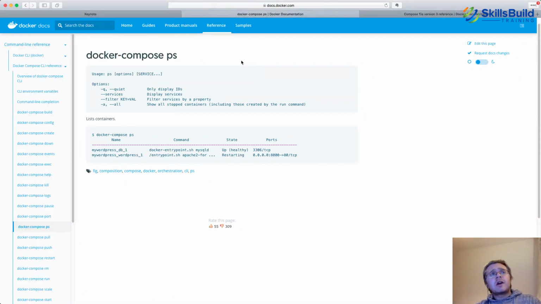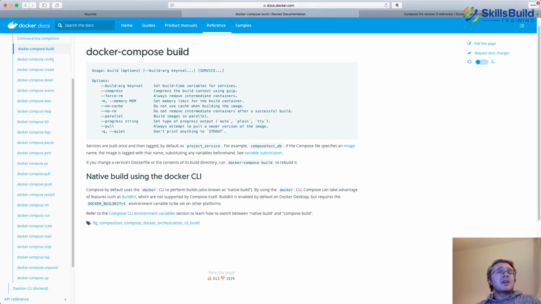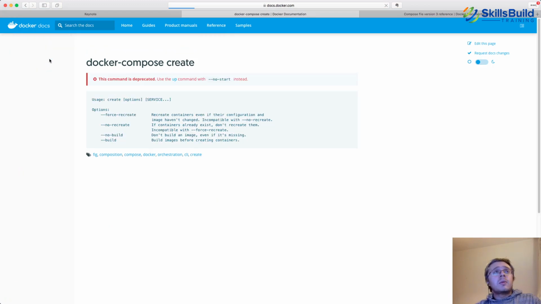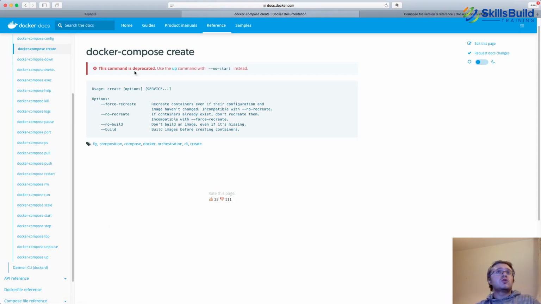Now I will quickly cover the remainder of the commands and we'll move on to the compose file reference. So Docker Compose build, you would use this command in case you have a custom Dockerfile which you would like to build as a part of your service containers. You have your Docker Compose config command, which simply validates your compose file. Now there is another command, Docker Compose create, which you should no longer be using as it is deprecated.